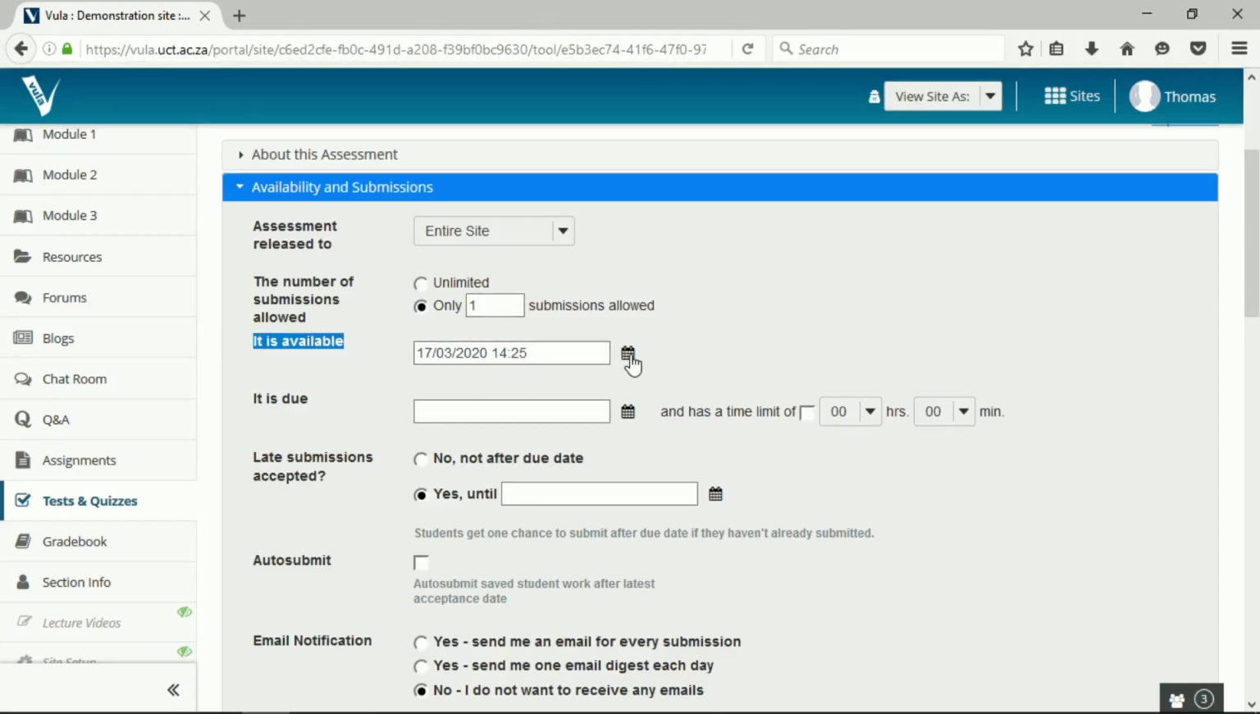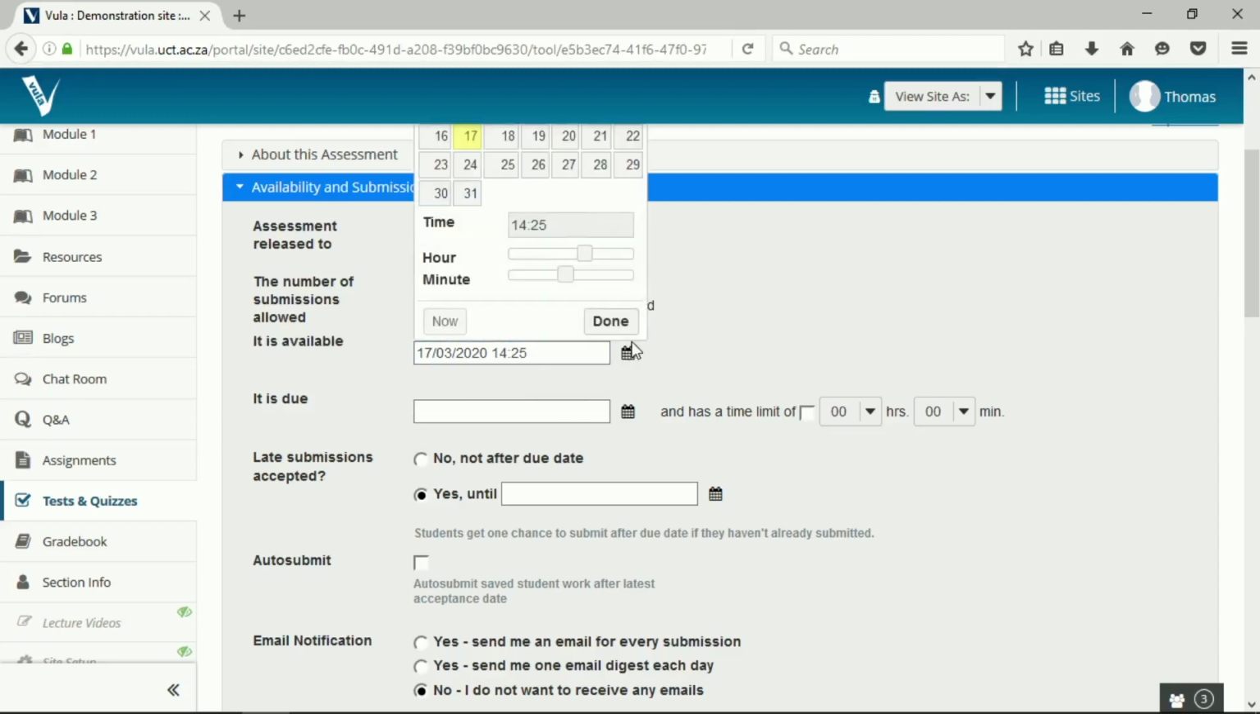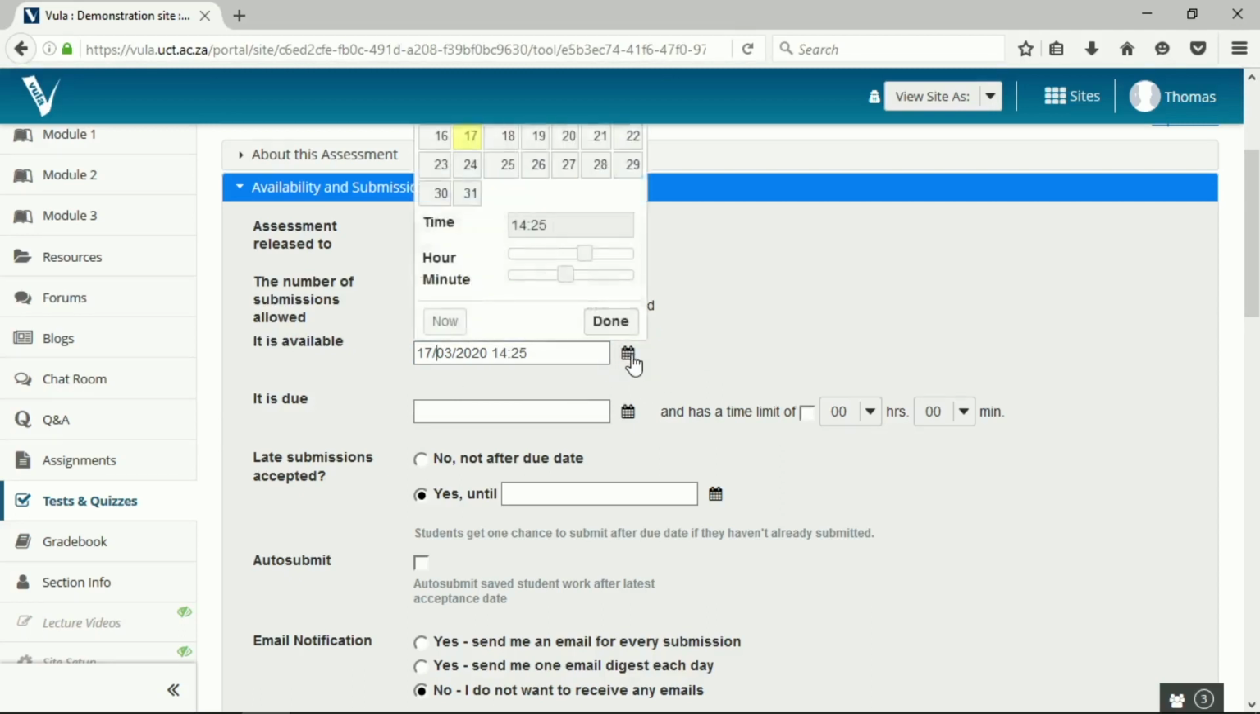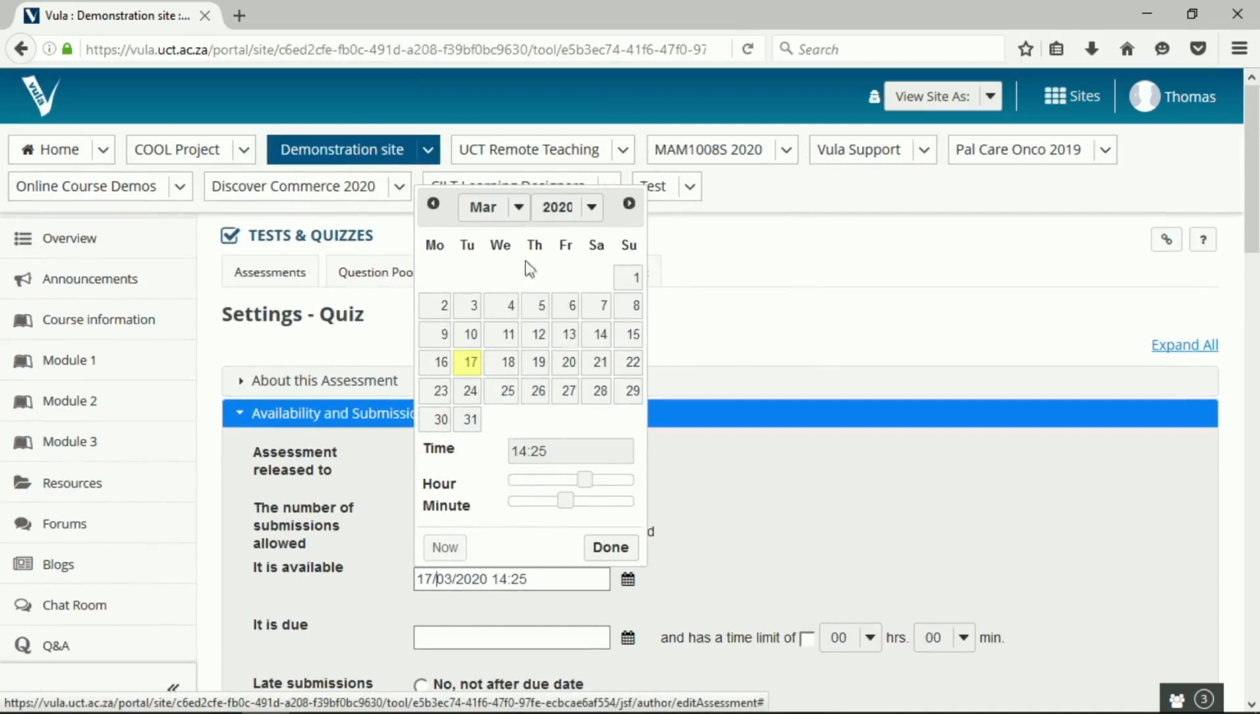part as to when is this available? When will this test open or quiz open? So I can set the dates here by clicking on the small calendar widget here, click, and I can then state when it should start. So I want it to start on the 17th March 2020, and at what time.